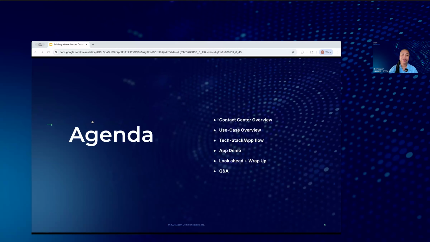All right, moving forward, let's look at our agenda for today. The first thing we'll start with is an overview of our star product, Contact Center. We'll talk about what it is and how to get started with it briefly. Then we're going to go into a use case overview. We built an application, but let's talk about why we did this. Then we're going to talk about the tech stack that I used to build this application, and then we'll go through looking at the application flow.